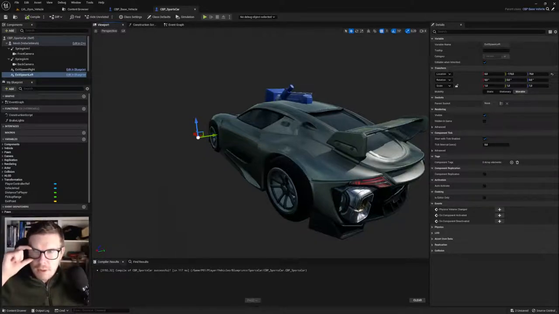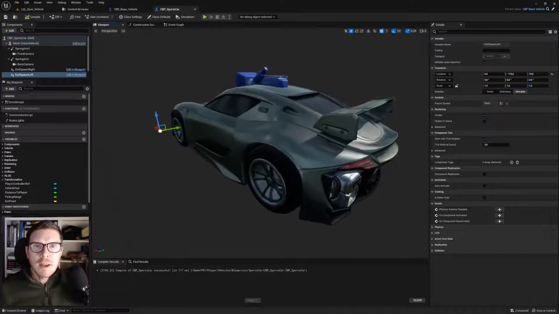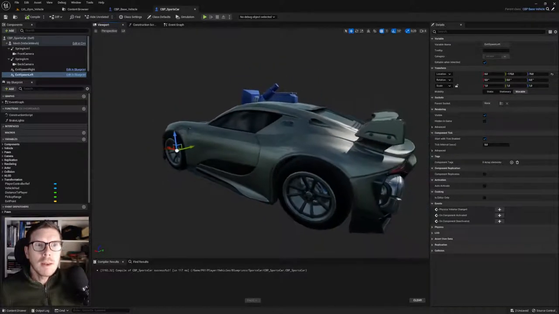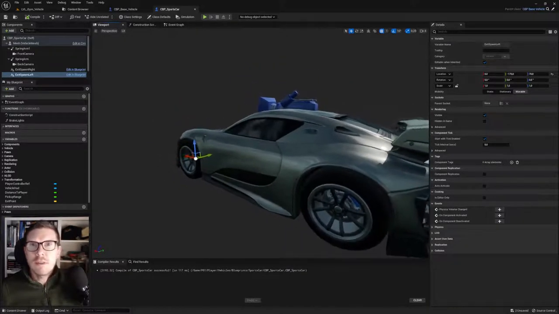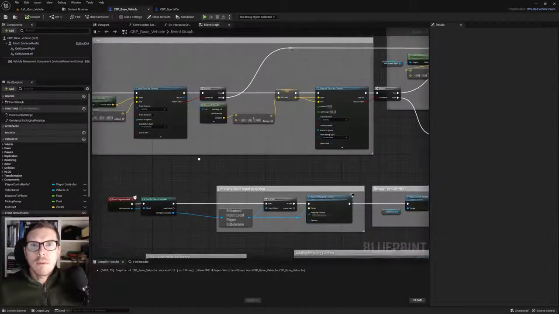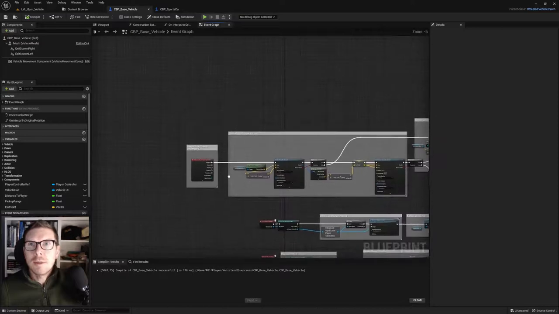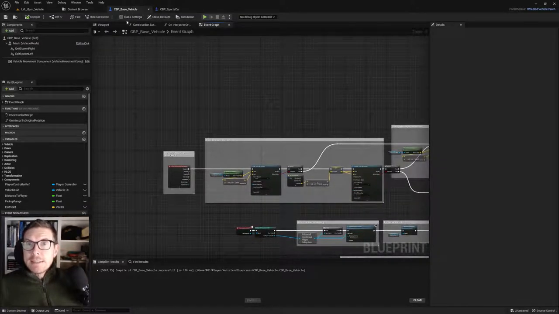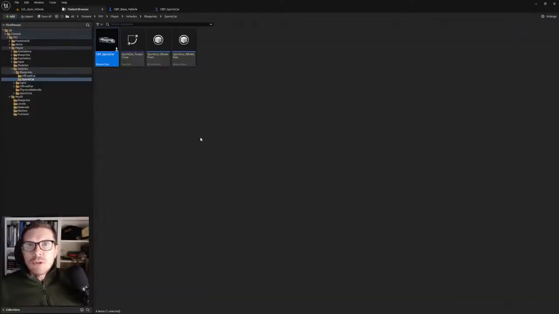Okay, this will be a short one. We will deal with something that has been bothering me, and that is the tick of this blueprint with the car. Because the car, we're currently looking at the parent of all cars.